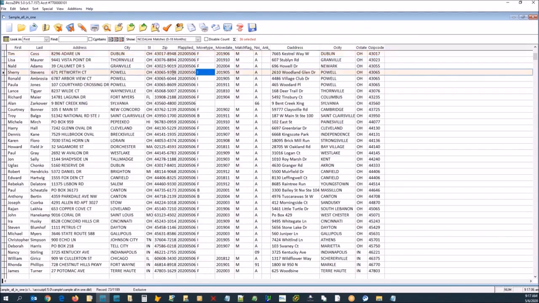This one shows it was an individual type move. That means this person, Sherry, herself, maybe she got a divorce or whatever, she is moving out of the house. This is a business type move. And I didn't show my company field, but that is a business type move. So all that information's in there.